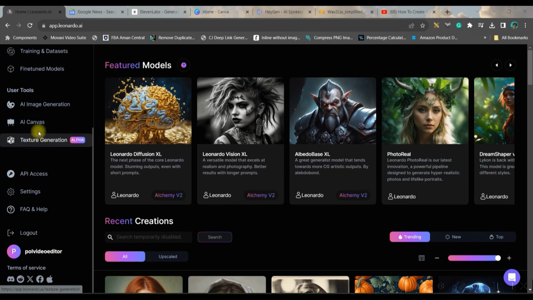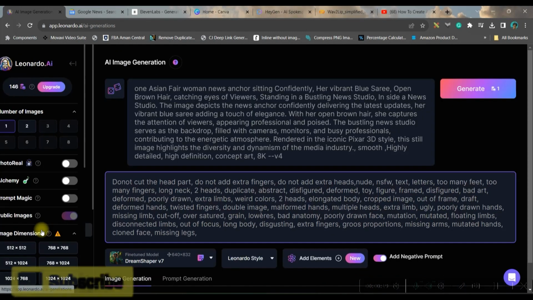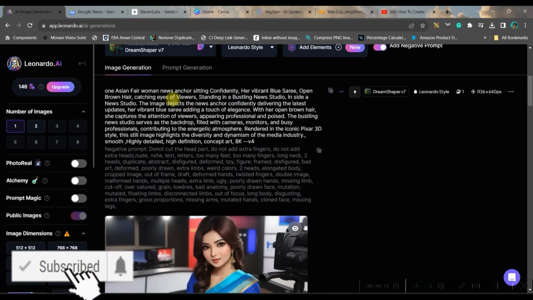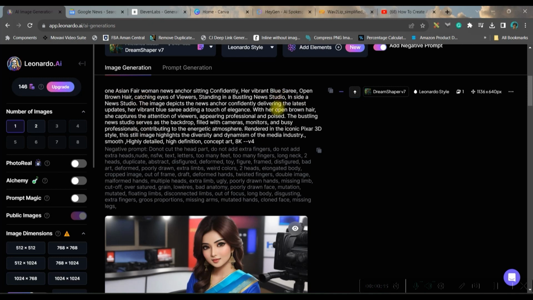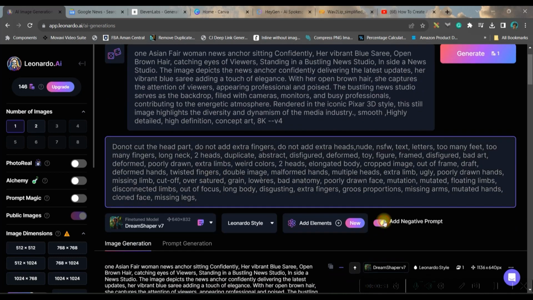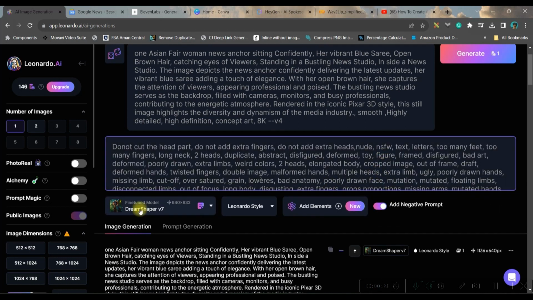Once you log in, get to this left-hand side widget, AI image generation. Click on this. But according to me, I have got the best result from this command. So this entire command and the negative command I'll be giving in the description. Now for this, I will just paste the command here and keep this add negative prompt on. Use Dream Shaper V7 this format because I have seen this model gives the best possible result.